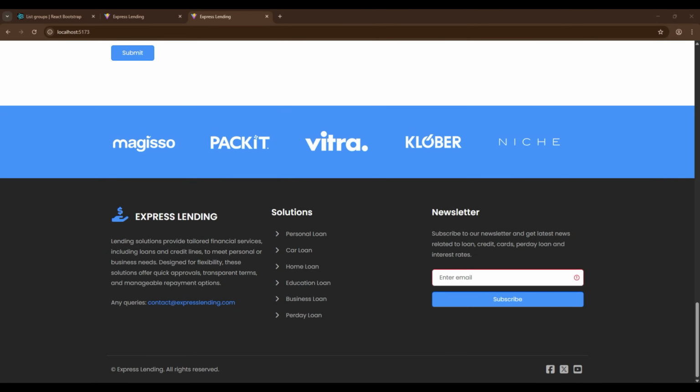This is the end of this session. In the next session, we'll create a sticky navbar on scroll.